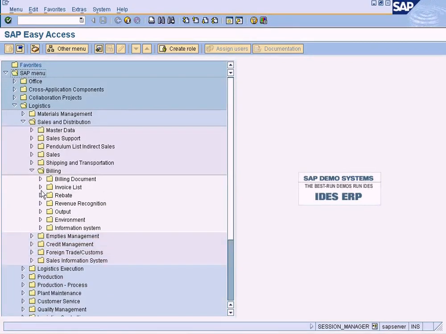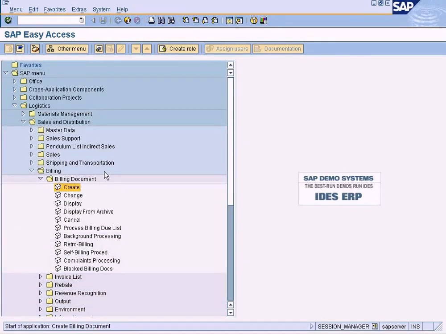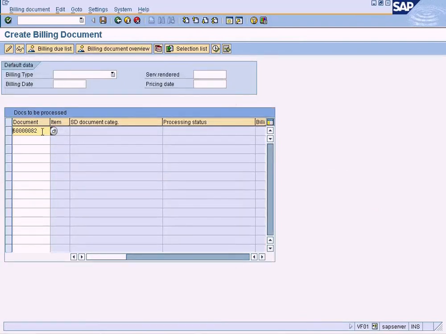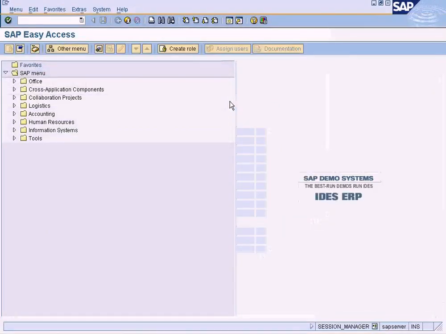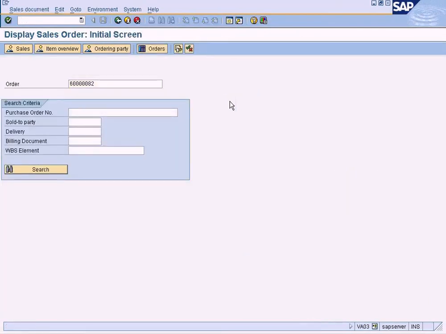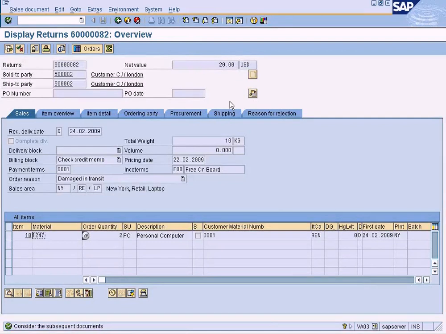To issue the credit memo, you need to go to billing, billing document, create the billing document for the sales order, not for the delivery. There is something important you need to understand here. Earlier, when we sold our goods to the customer, you may recall that we created a billing document based on the delivery document, not based on the sales order.